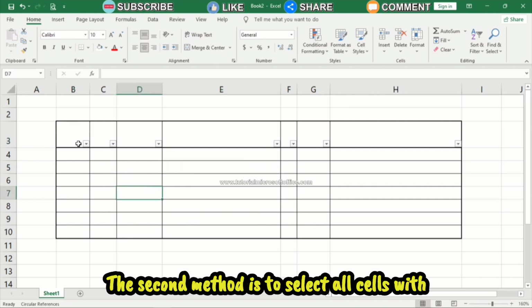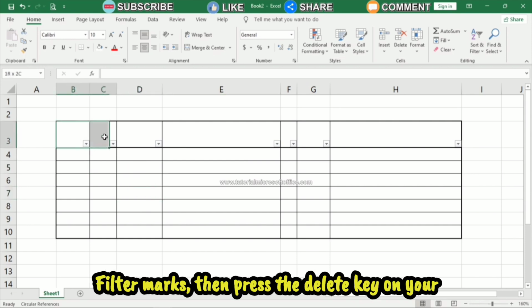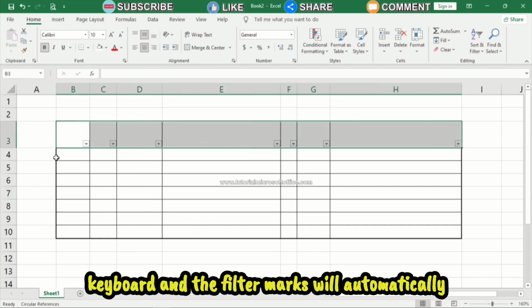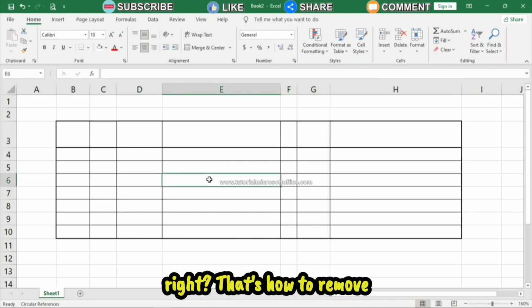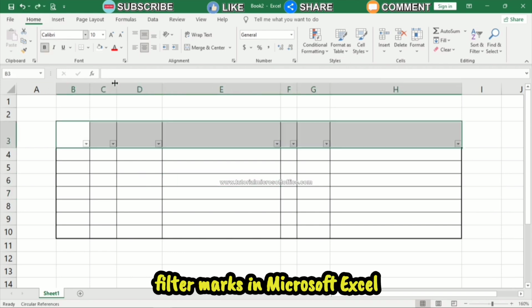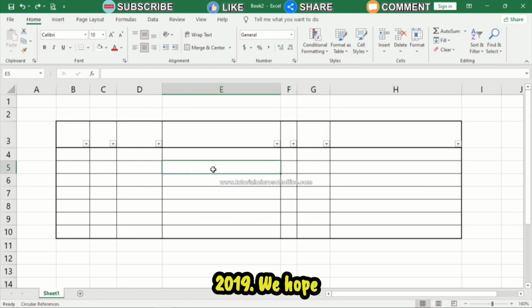The second method is to select all cells with filter marks, then press the Delete key on your keyboard, and the filter marks will automatically disappear. Easy, right? That's how to remove filter marks in Microsoft Excel 2019.